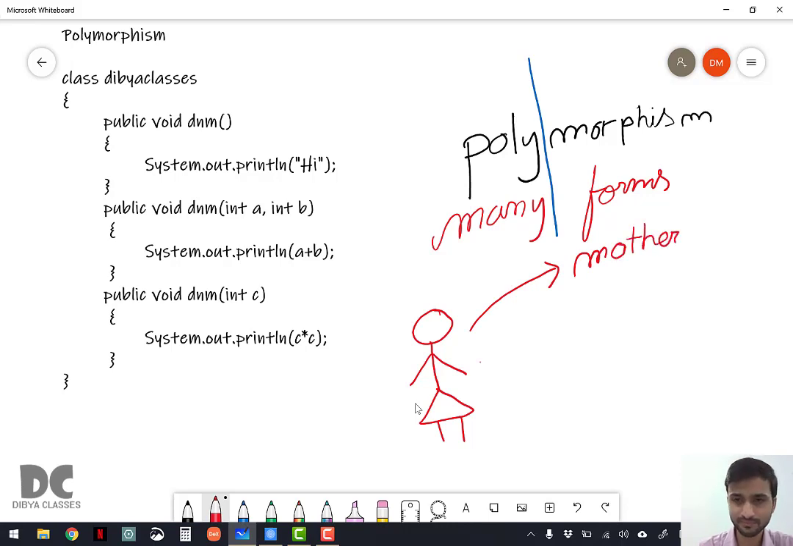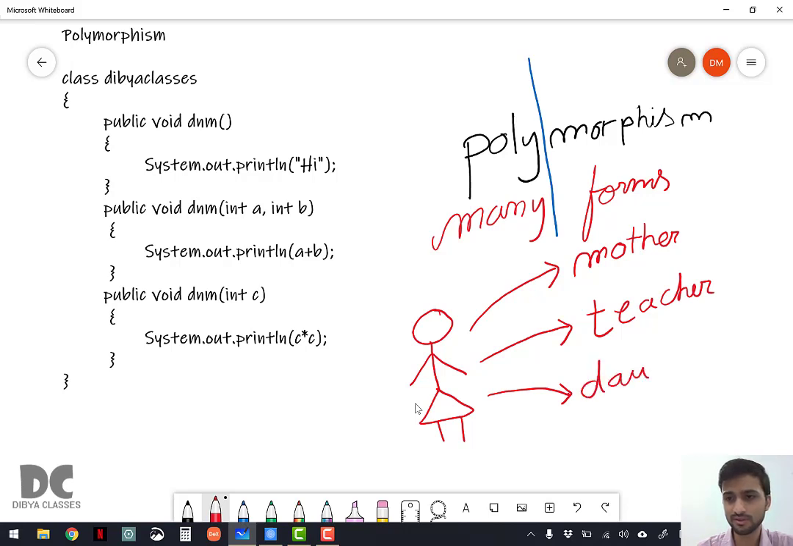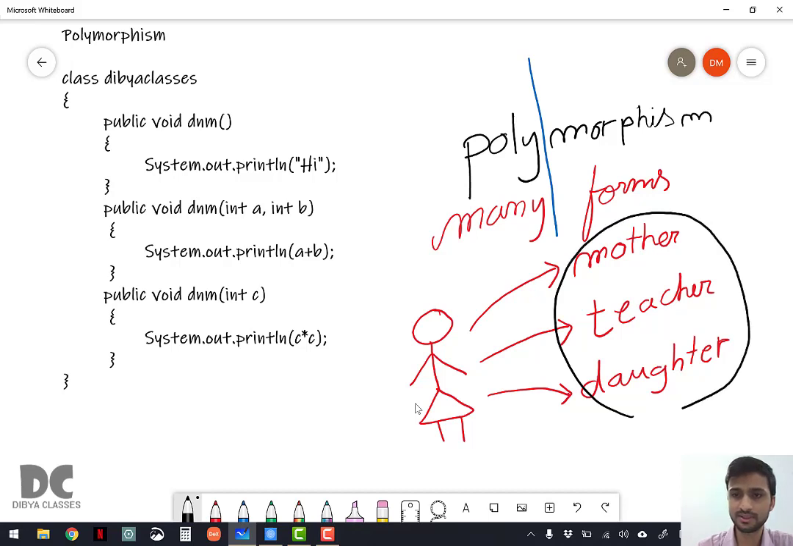Second, assume that she is a teacher in some school, so she is also a teacher. She is also the daughter of your grandfather. Okay, so this same human being has many forms. She is a mother, she is a teacher, and she is also a daughter.